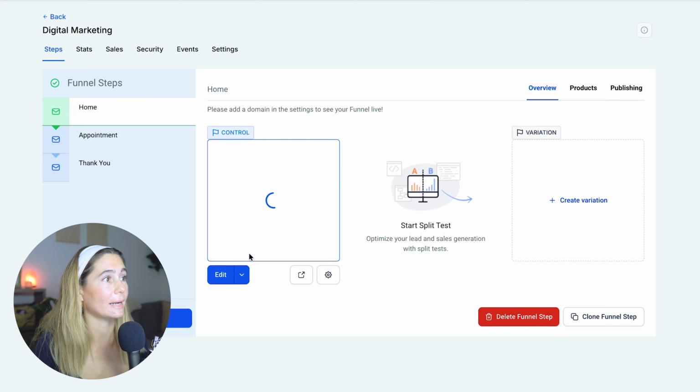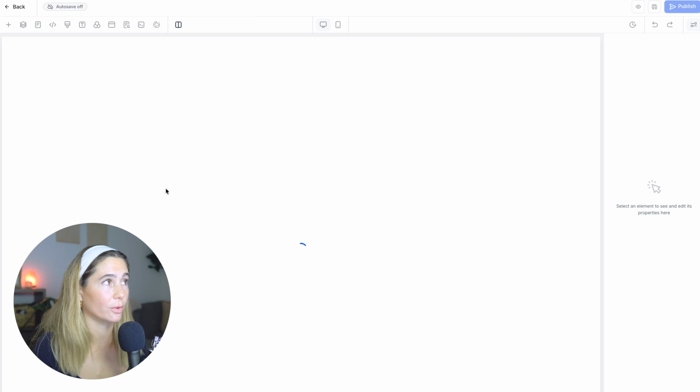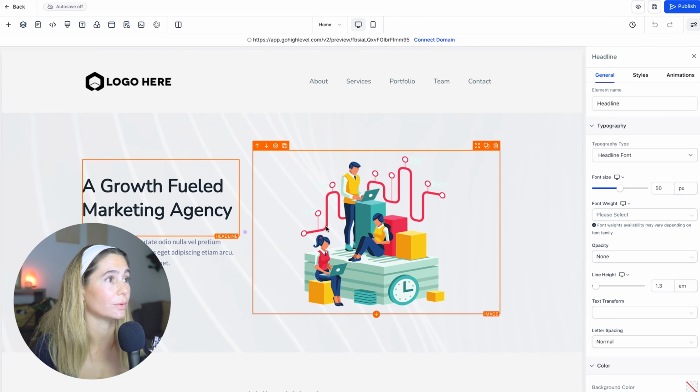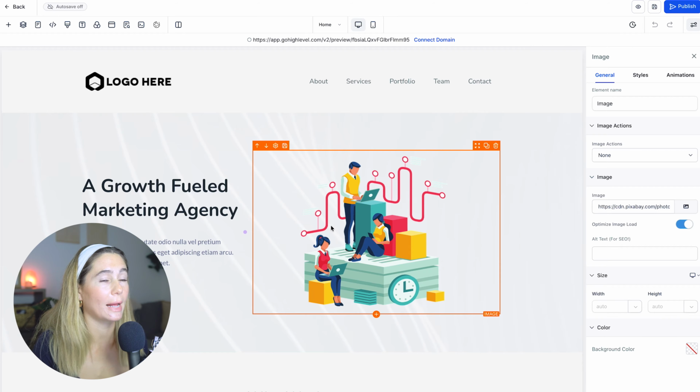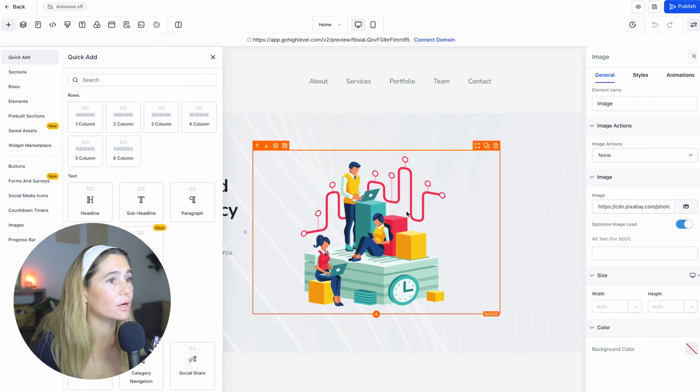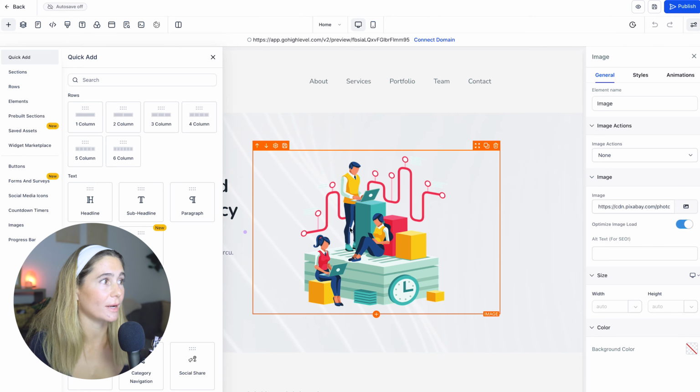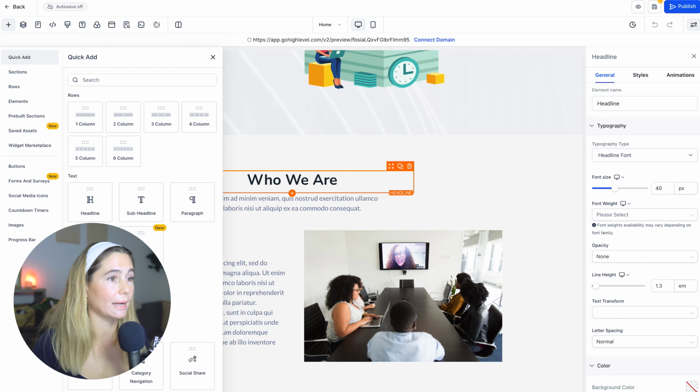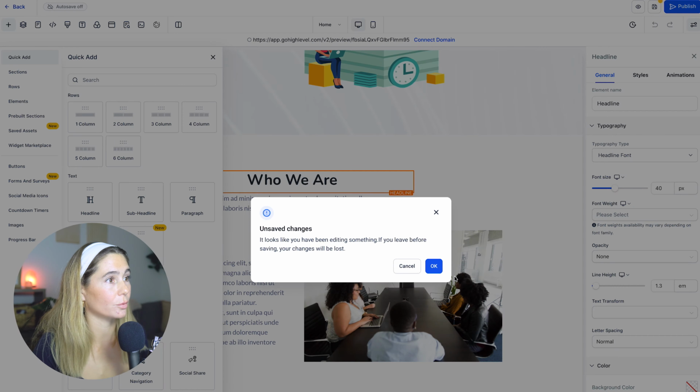Then to edit a specific page, you just click edit, and then you can customize with their drag and drop builder. It's really easy to move things around. It's pretty similar to any other drag and drop website builder, but you can come in here and add elements. You can add layers and blocks, and of course customize with your images. You can write directly on here, right? So it's very, very easy to navigate, which I love.